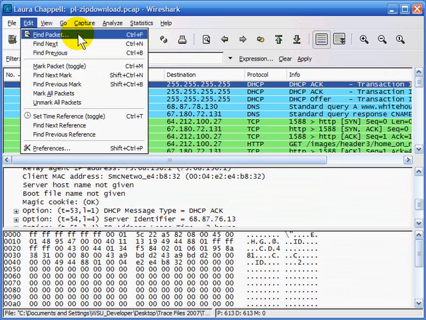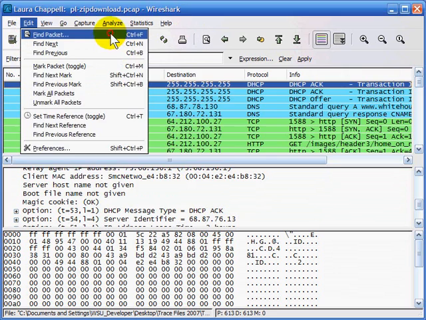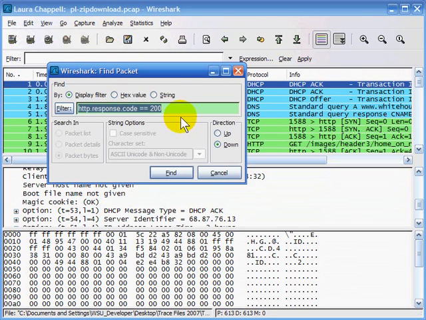Note that once you've found the packet, you can click Control N or Control B to find the next or find previous occurrences of packets that match your search criteria. I'll open the Find Packet window, and you can see that the last find operation I did was based on a display filter. Now, Wireshark comes with a number of predefined display filters, and display filtering is covered in detail in section number 8 of this course.